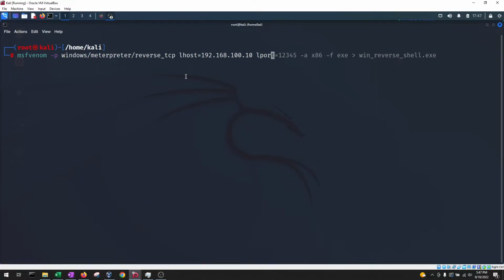Then we're going to type in LPORT, and the LPORT is, okay, I want you to call back to this IP address on this port. So when we set up our listener right after this, we will set up our listener with the same parameters, our IP address and the same port. So let's finish typing this in. So LPORT is going to equal 12345.